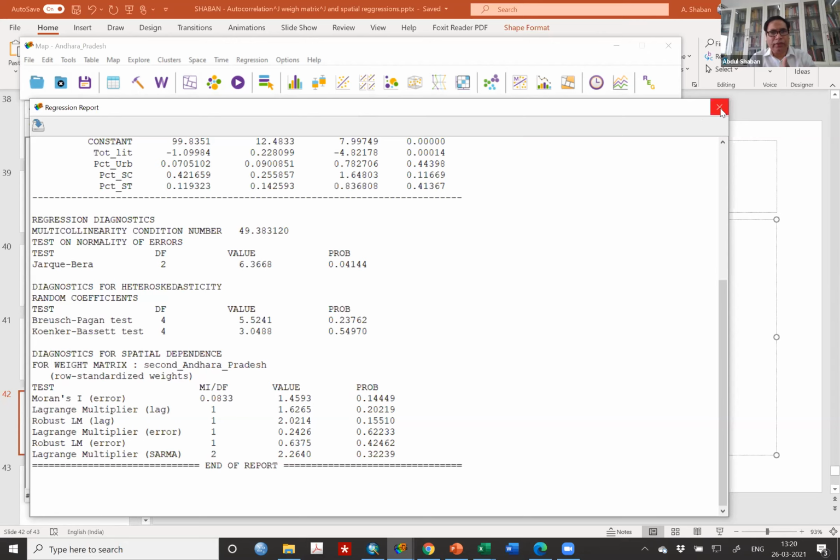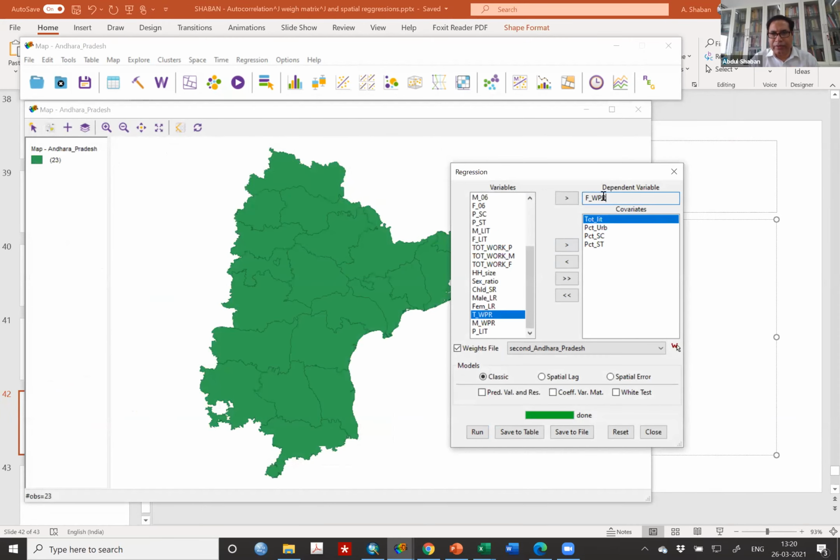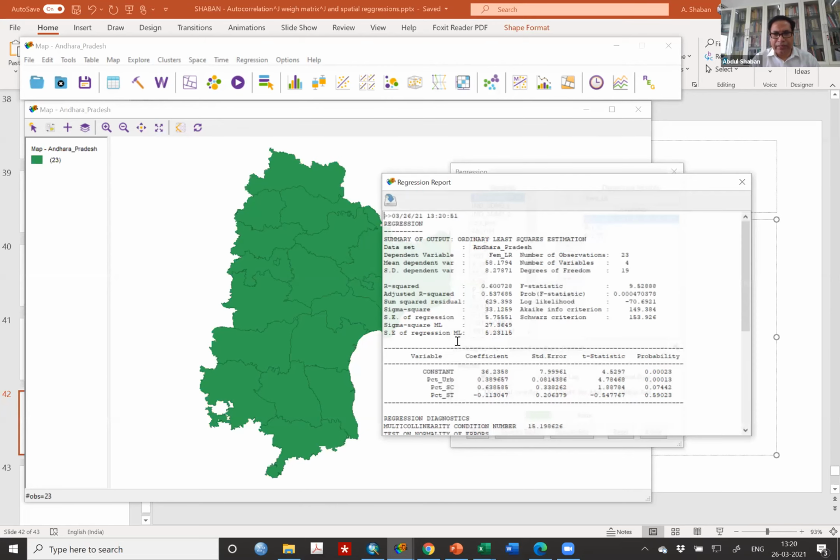What I wanted to show you is something else. For example, here I could not find a problem, so for me this data is valid. But assume that I take something else. Instead of female work participation rate, I take, for example, total literacy rate; I delete it and say female literacy rate. Just let me see where this misspecification actually happens. Female literacy, percentage of urban population, percentage of SC, percentage of ST. Let me see what happens here.